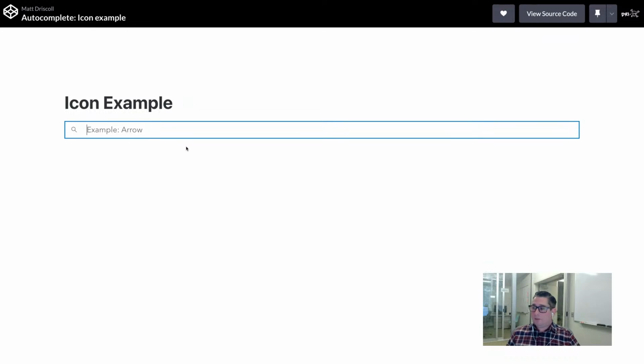So that's a general overview of the new autocomplete component. Those docs will be up shortly, so if you want to check it out, it'll be there. With that, I'll turn it back to Kitty.